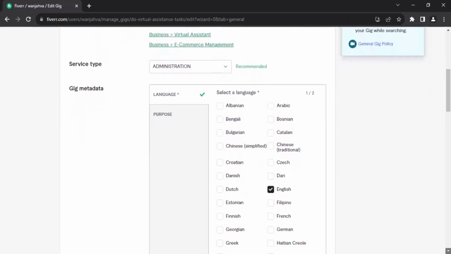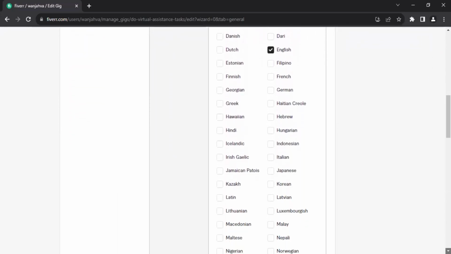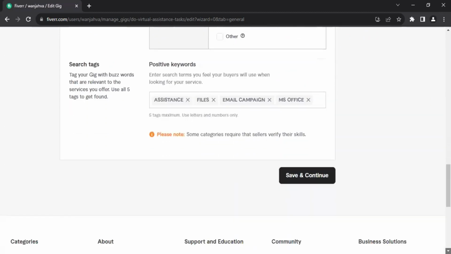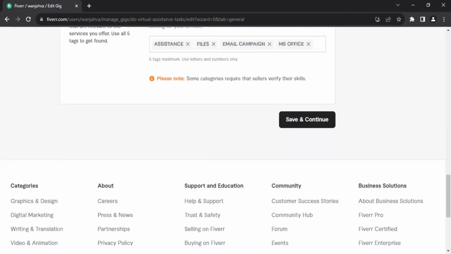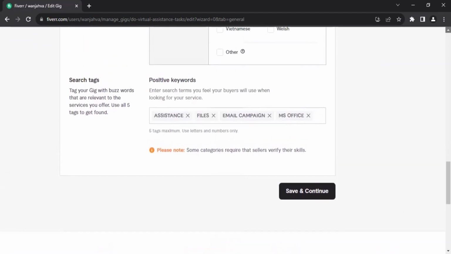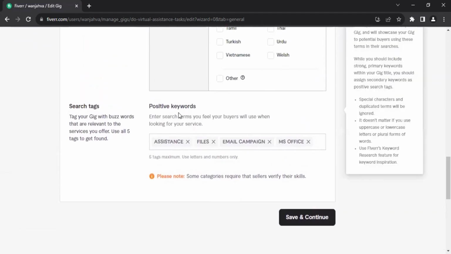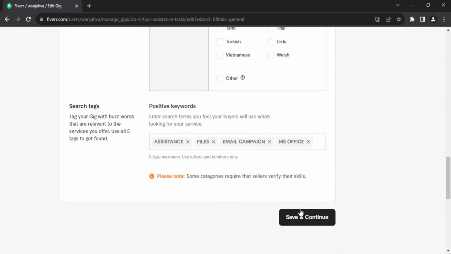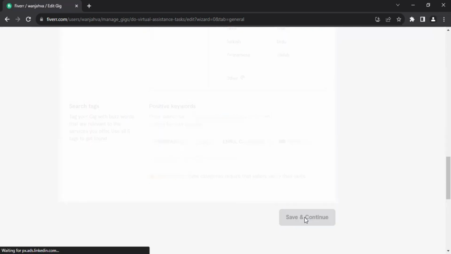So my language, I've chosen English. You can choose as many languages as you're conversant with. After that, I've chosen my keywords. You can choose up to 5 keywords so that if a client or a buyer types that word on Fiverr, you can be among the sellers that pop up on their screen. So here are my keywords. You can use keywords that match your gig. I save and continue.